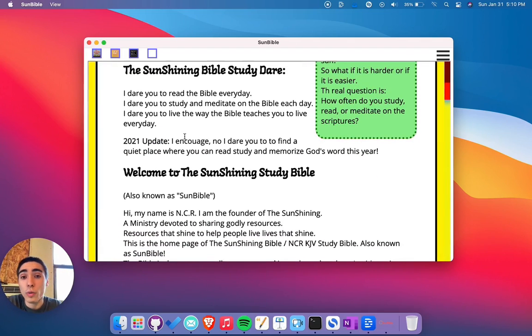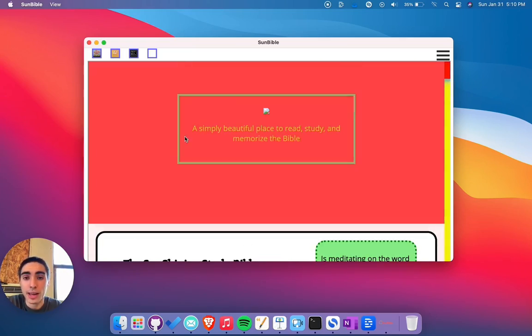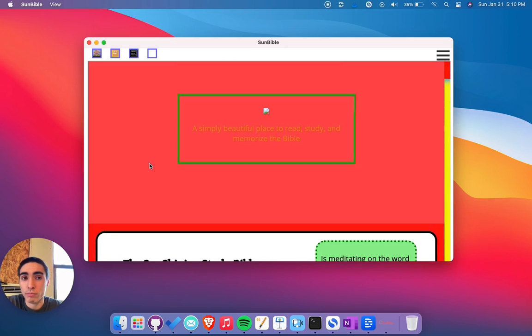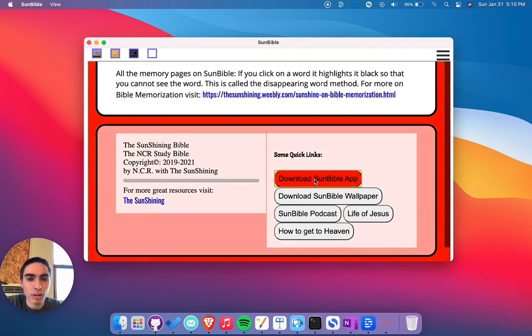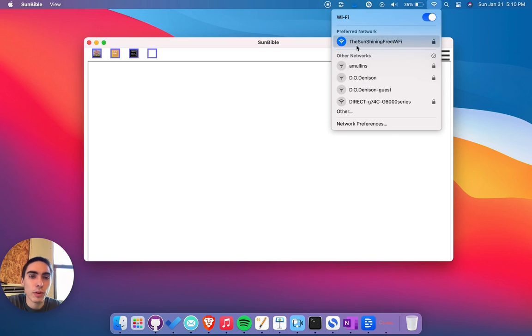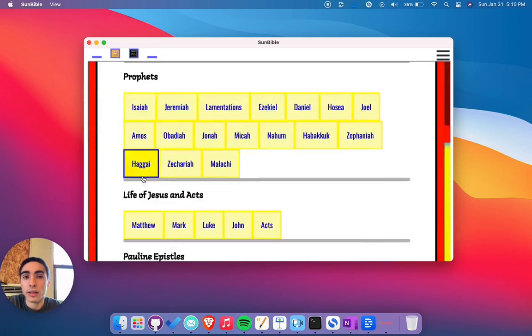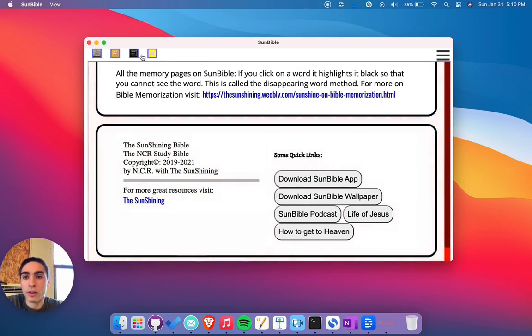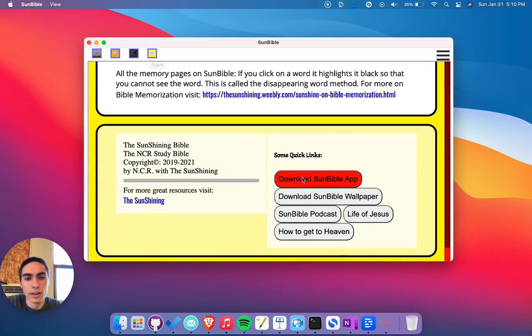If you are interested and would like to download SunBible for your device, check out the download page here, which I totally redesigned really nicely. I'll go online right quick. I don't know if you can see my Wi-Fi network here. Sunshine Free Wi-Fi, that's my Wi-Fi network. For some reason these pictures took a while to load, but those are online pictures. These ones are offline. I think that one was missing when it was offline.